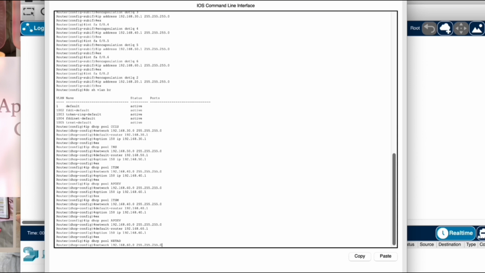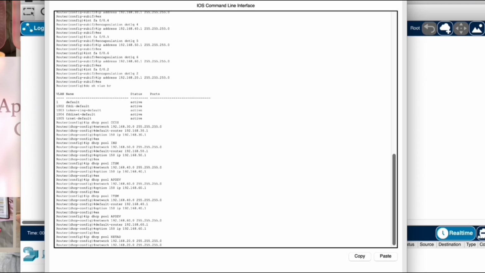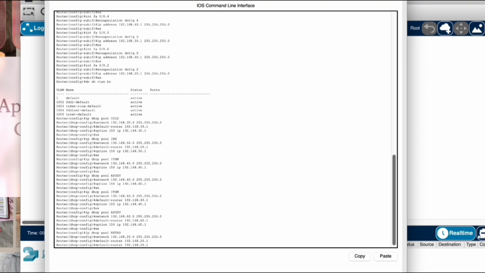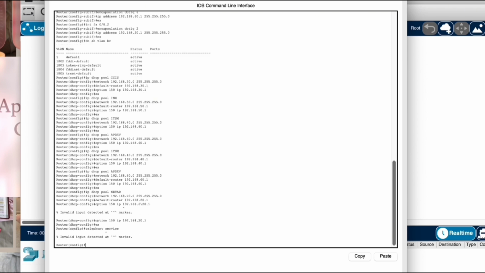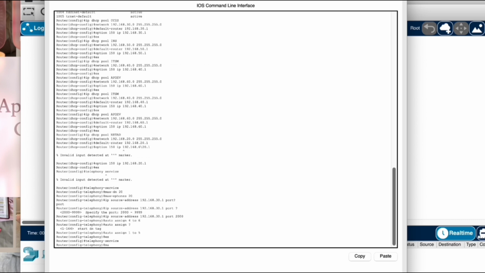Then we're going to create our DHCP pool for NetAdd. Then its network is the 192.168.20.0 with a default router 192.168.20.1. Then we're going to call its VoIP port, which is the option 150 IP 192.168.20.1. Then exit. We're going to be inside the telephony service already.